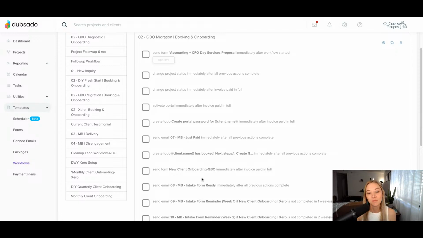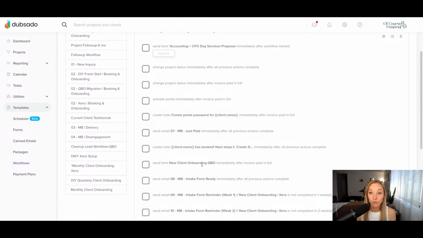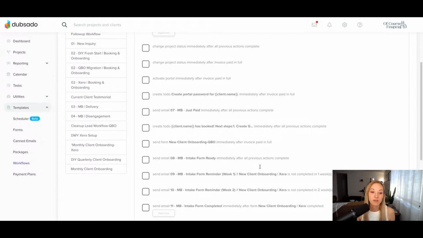So then they get the form, which is the intake form, and an email that says, hey, your intake form is ready. These are the next steps. And here's all the information you're going to need. Please submit the form when you're done. And then you'll see some email reminders in here. We have a couple email reminders that go out if they have not submitted the intake form, to keep the process moving along.